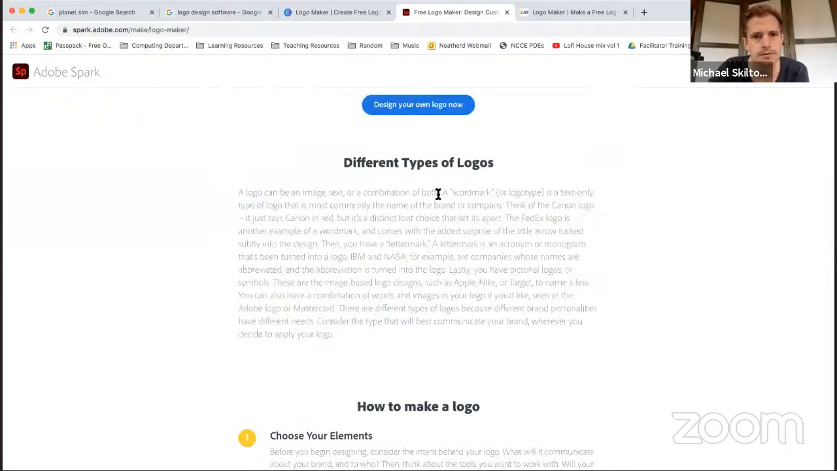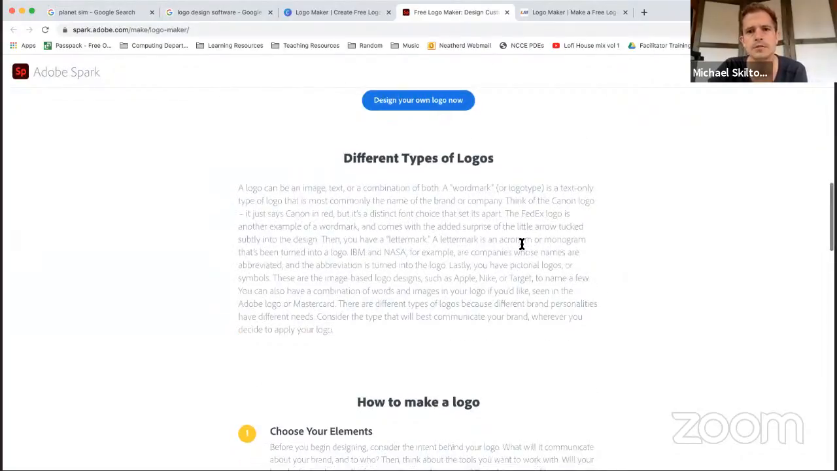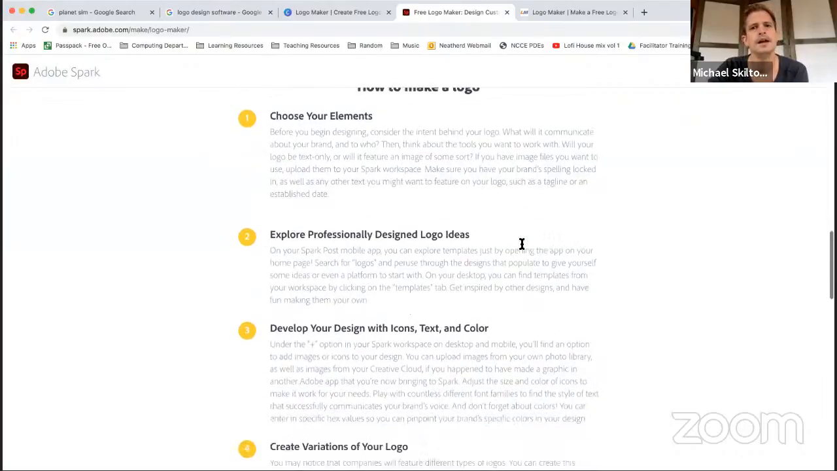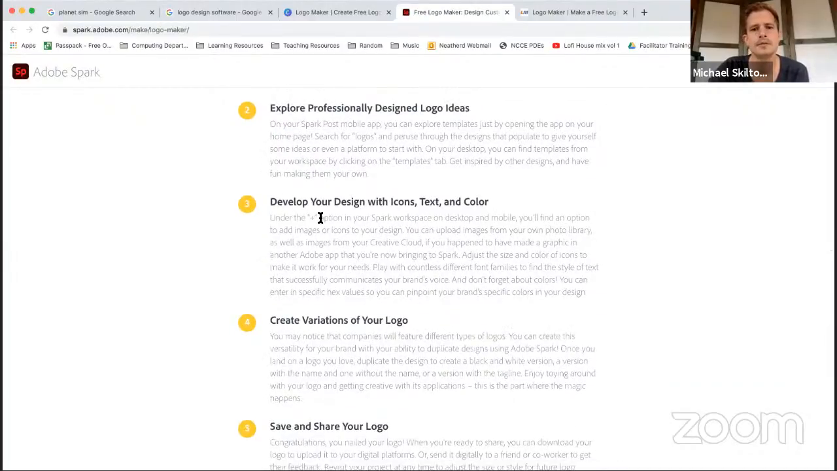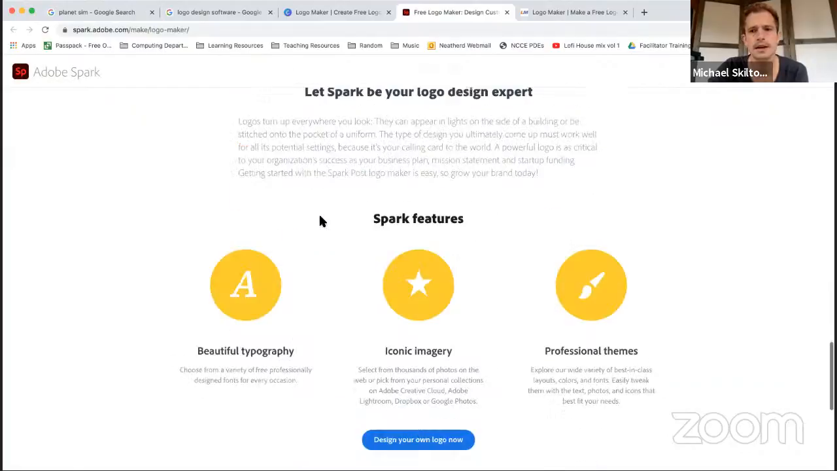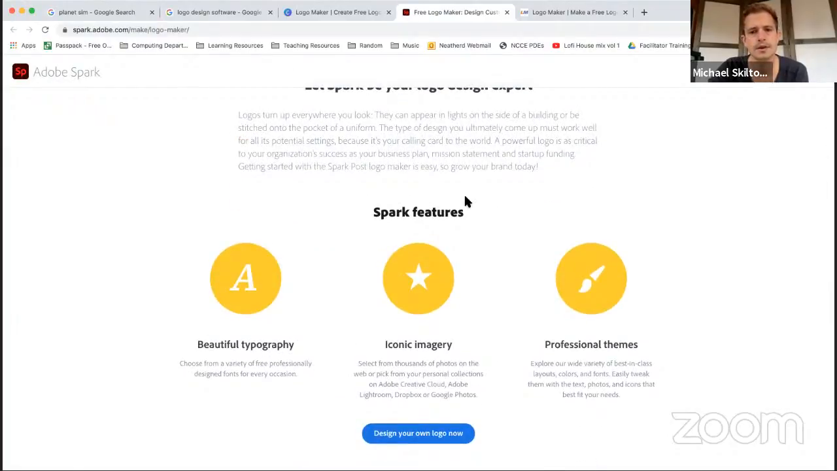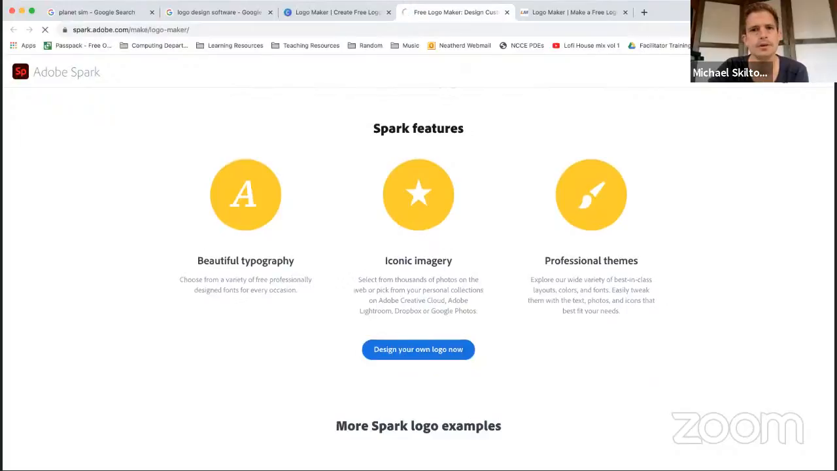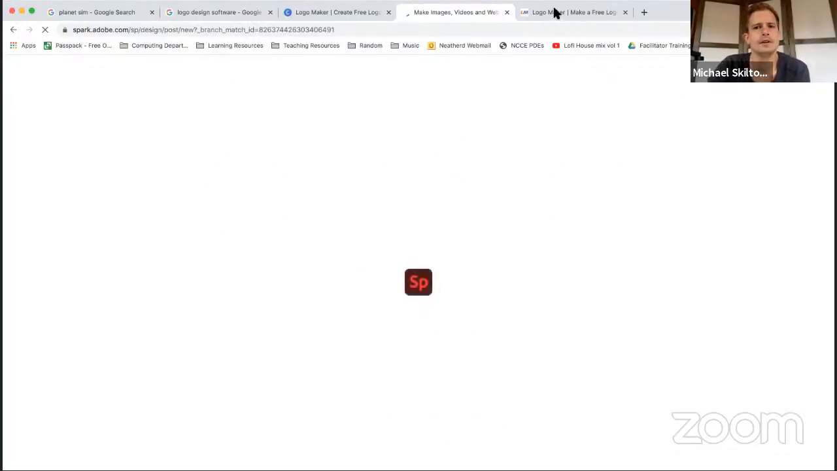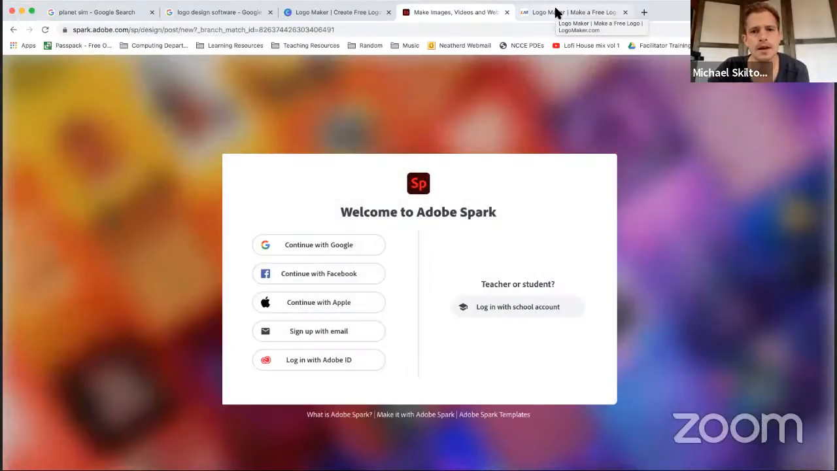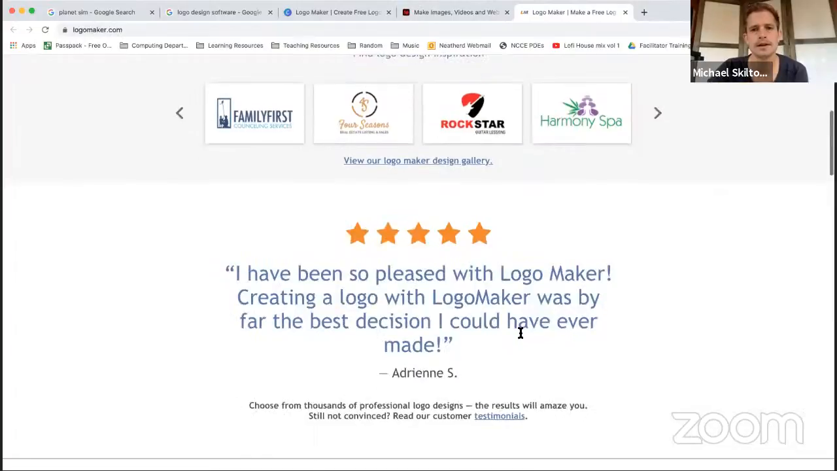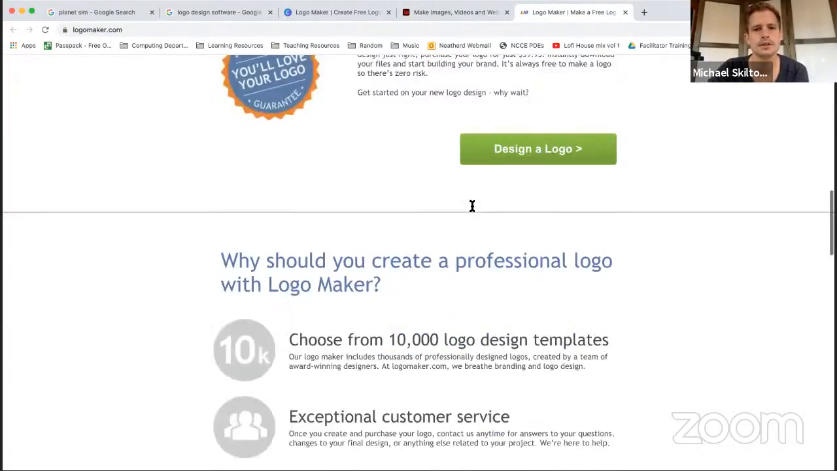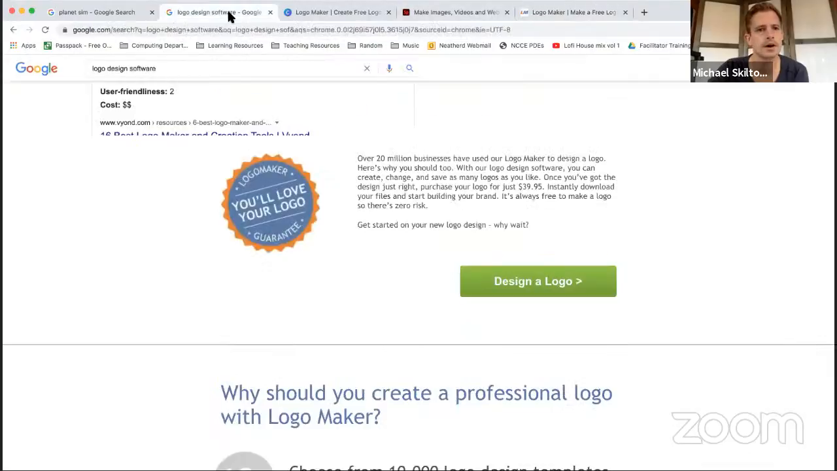Different types of logos can be an image or text or a combination of both. It has how to make a logo, choose your elements, choose professionally designed photo ideas, develop the design, icons and text color. We can start now for free, and start making your own logo. Really interesting stuff there from Adobe Spark. And there's another logo maker website here as well, which helps you pick different images that represent the particular things that you're going after.